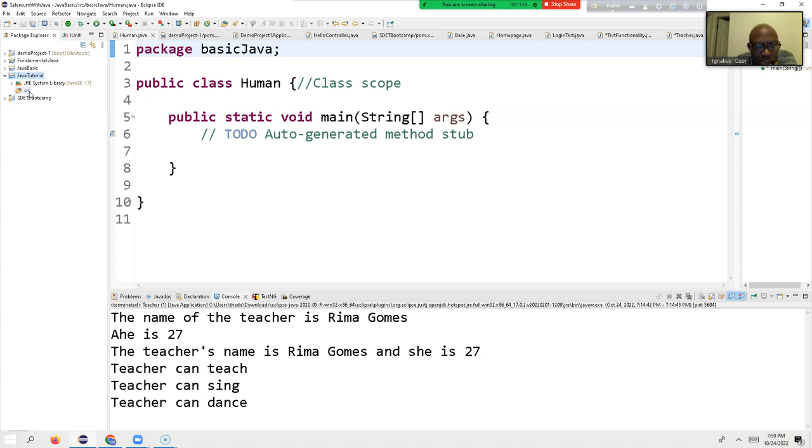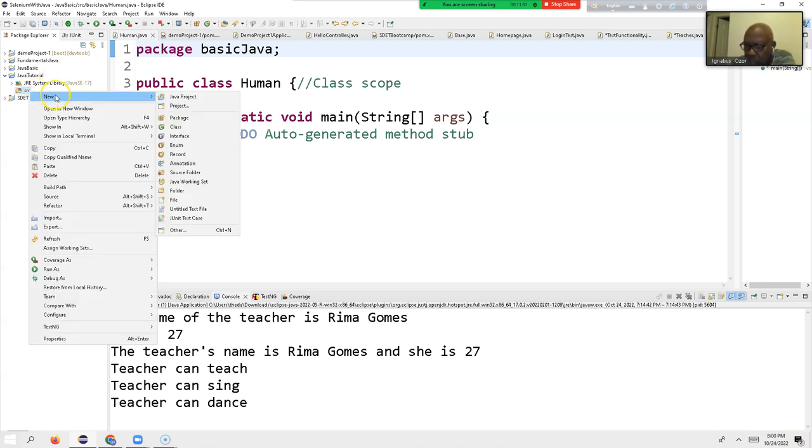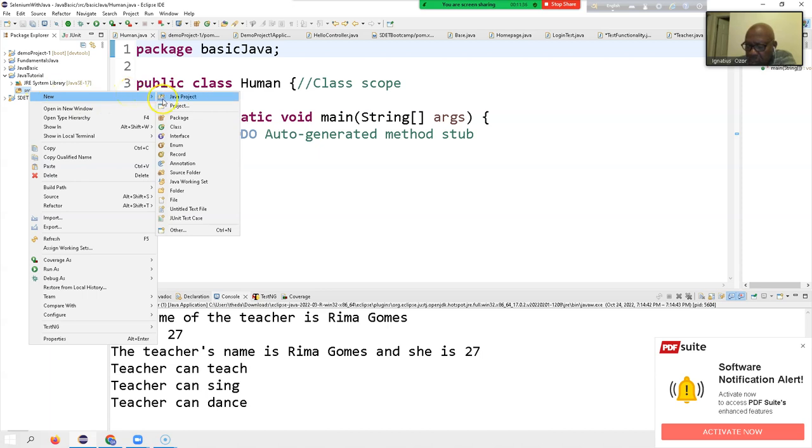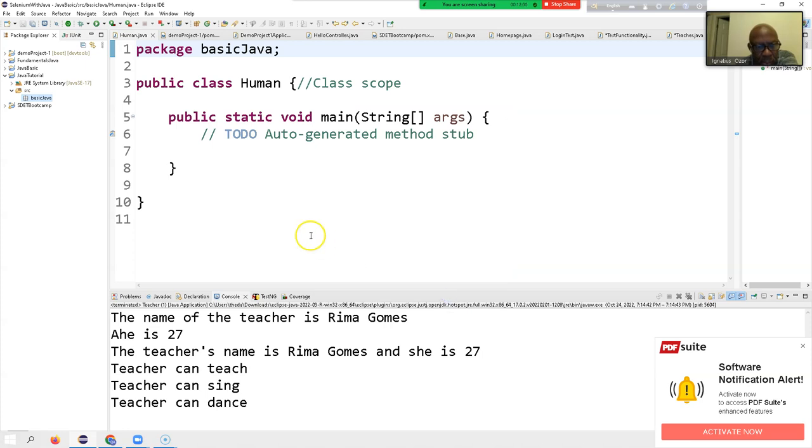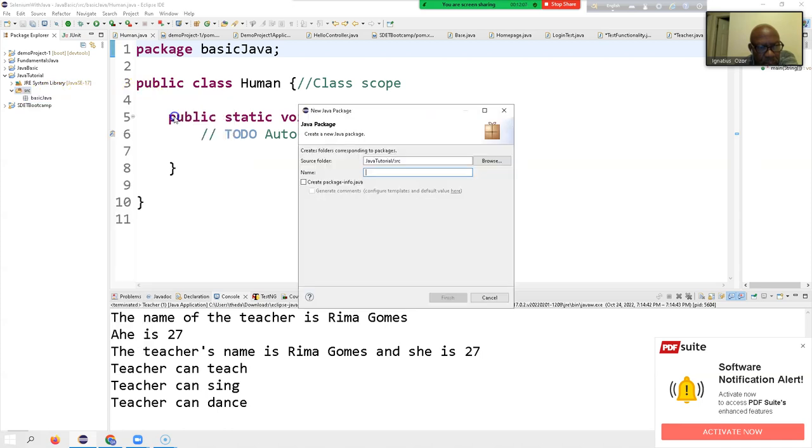This is just like a container, just a folder. Inside the folder, we can create any number of folders. We call it a package in Java. We can create any number of packages. A package is nothing but an empty folder too. I can say basicJava. Look, the package or folder name starts with a small letter, but the second word is still with a capital. Then click on Finish. A package is created.